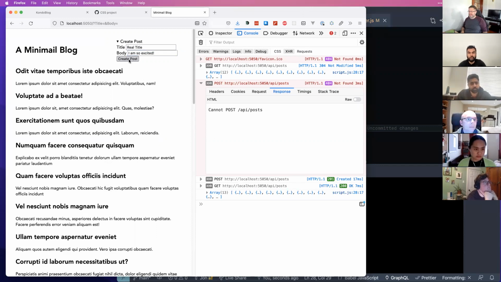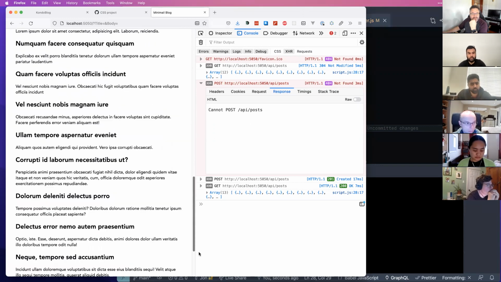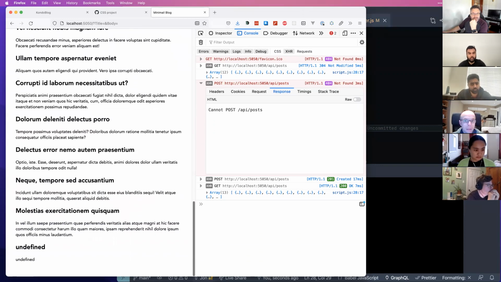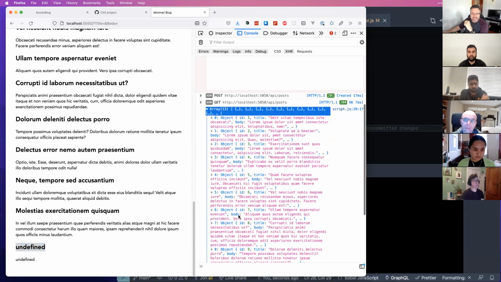What happened? I don't see the post. Wait a minute. I'm getting an array of 13 back now. Okay, so the good news is that the post got added. It got added to the end. The bad news is that I messed it up.